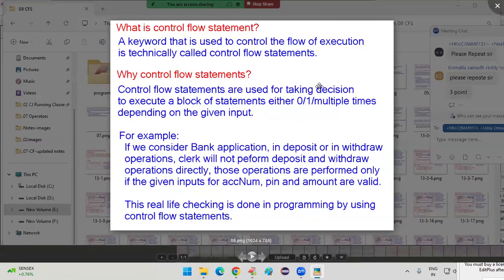In real life, checking is done; in programming, it is done by using control flow statements and validation operators: relational operators, logical operators, equality operators will take the decision. Clear my point? Better write on, no problem. Write this example.